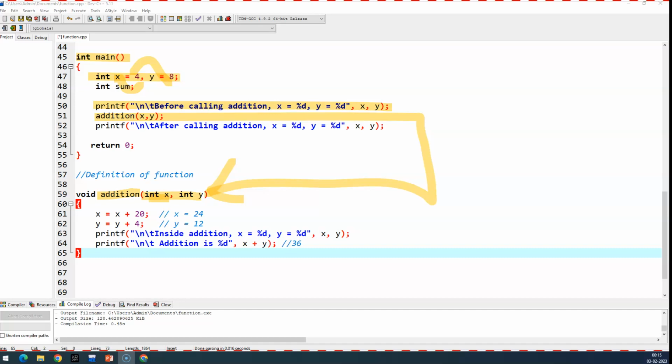Into this X, the value of X, 4, will be copied. Into this Y, the value of Y will be copied as 8. So these X and Y are local to this function. So X will become X plus 20. So X becomes 24 because X is already 4. Y becomes Y plus 4. As Y was 8, Y will become 12.